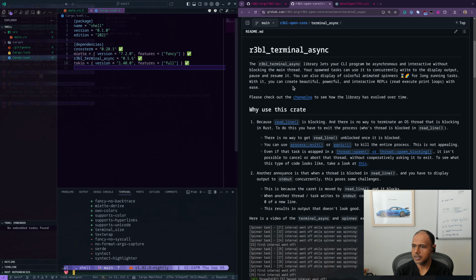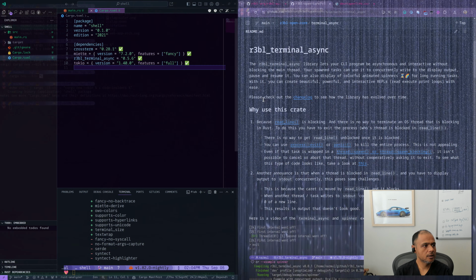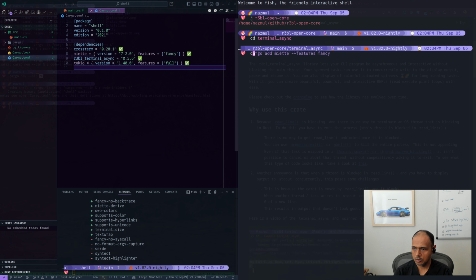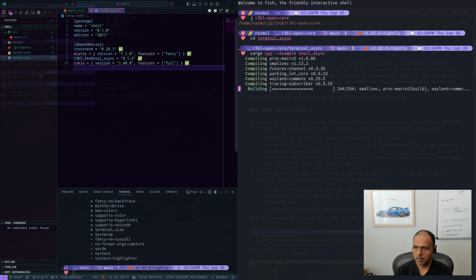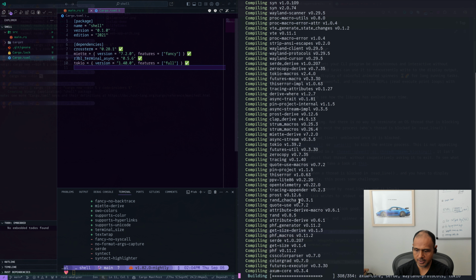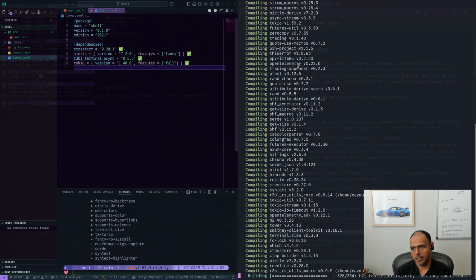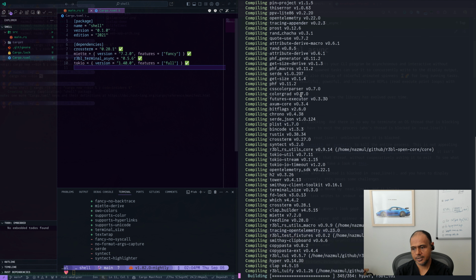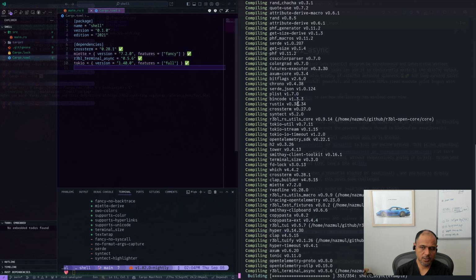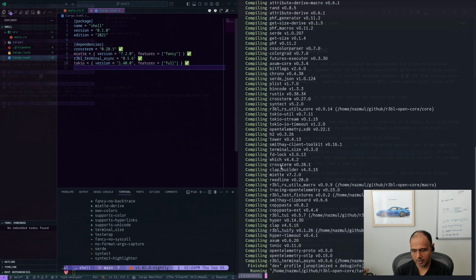So let's see. It's going to look something like this one. Yeah. Essentially, we're creating something that's almost exactly this shell async example that's in the REPL terminal async crate. But it's a very complicated example, so I wanted to make a video on just how to even think about this and how to make something like this from scratch. So here's the program actually.